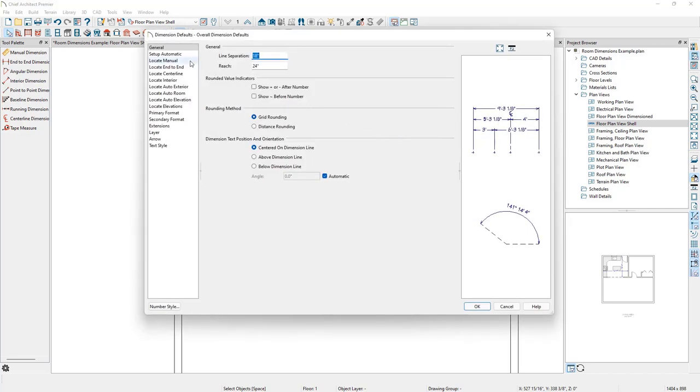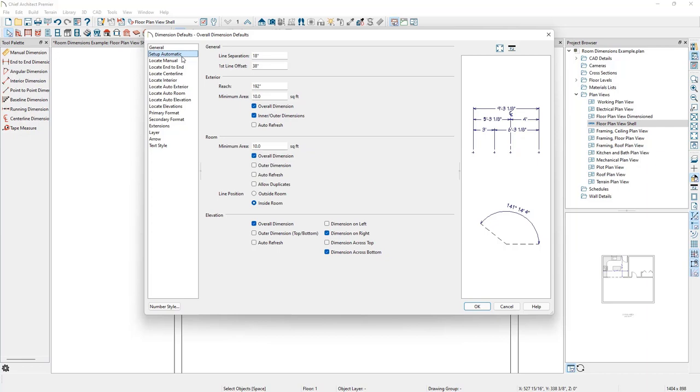On the left, we can see a selection of panels for each type of dimension tool. For Auto Room Dimensions, there are two panels we're interested in, Setup Automatic and Locate Auto Room. On the Setup Automatic panel, we can see the section for Room. These are controls for the automatic behavior of the Auto Room Dimensions.